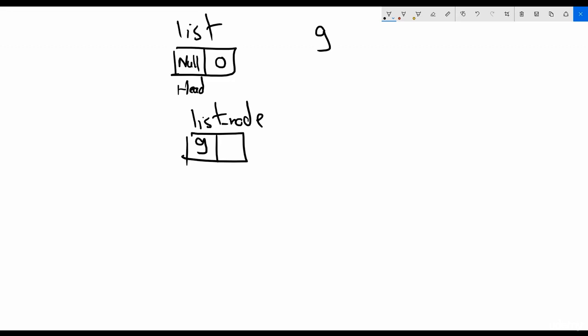Okay? It doesn't have a next. Its next is null. Okay? So it's the only node there, or it's the last node there. So after creating the node and making its next to be null and its value to be the value that we want to add here, we have to make the list structure's head point to that node.